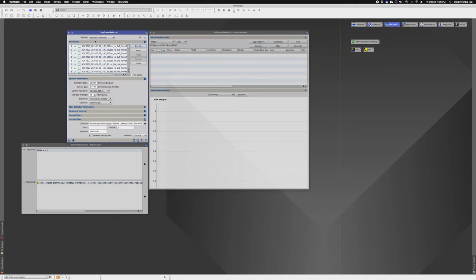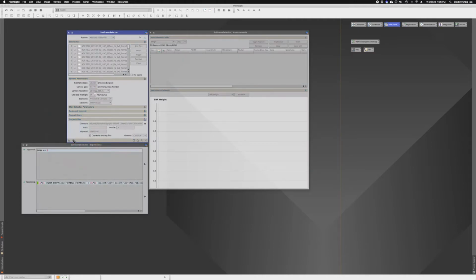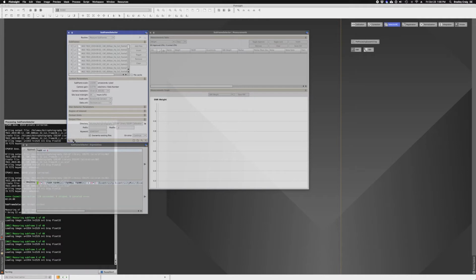Everything's good to go. I got measure subframe, so let's go ahead and measure and see what happens and see how disastrous this goes.